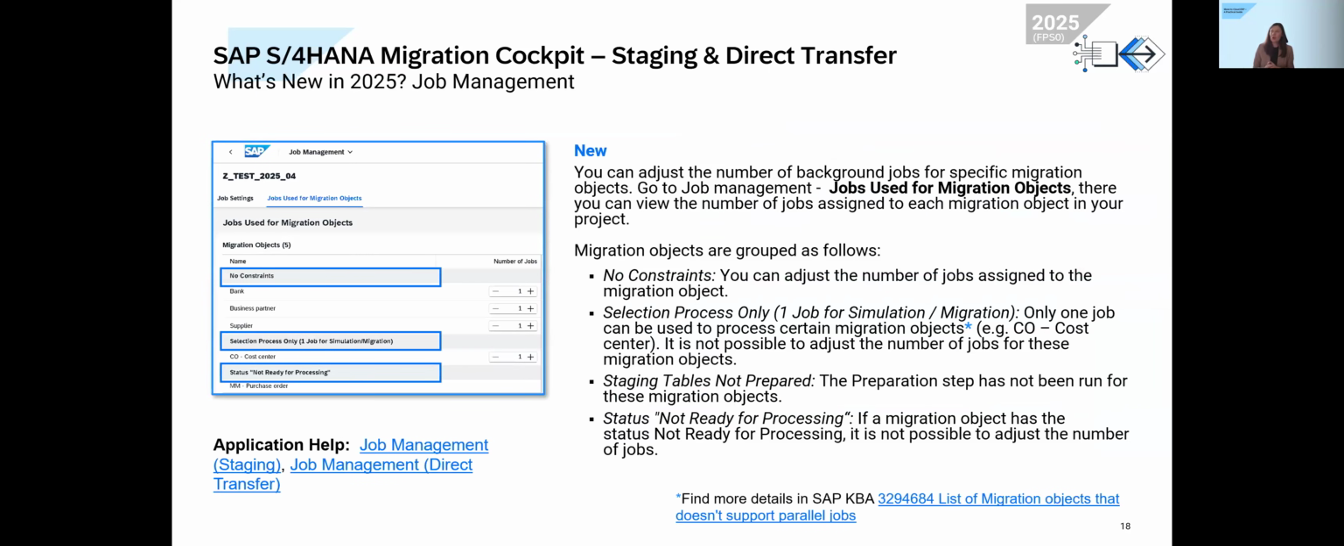Also some changes for the job management. I mentioned for the staging tables, now you can see also recommended jobs, but in general for staging tables and direct transfer, you can see different categories for the jobs used for migration objects, and you can also adapt the number of jobs as well for staging as well as for direct transfer. There are several migration objects where you cannot increase the number of jobs, but nowadays for 2025, there are only 3 migration objects. You can check this information in the provided KBA, and there are also written reasons why it's not possible.